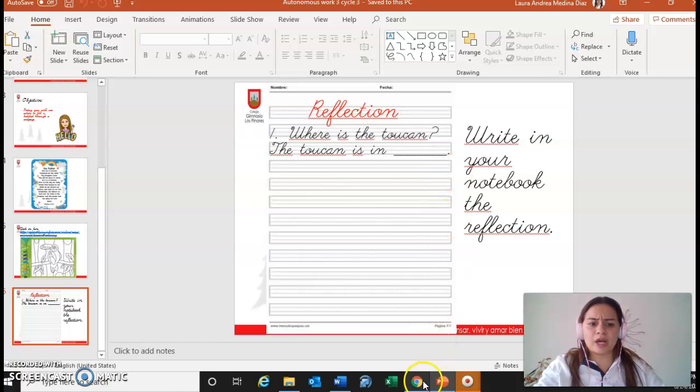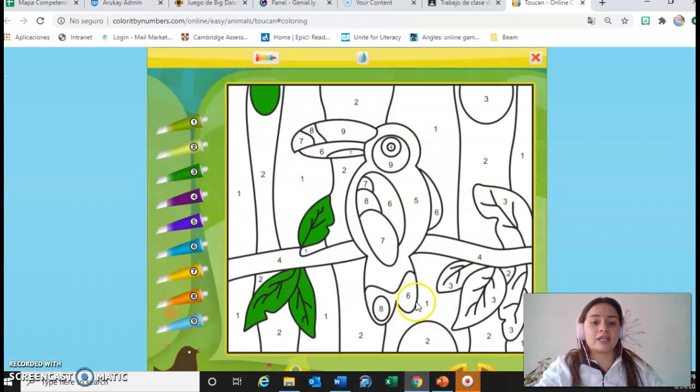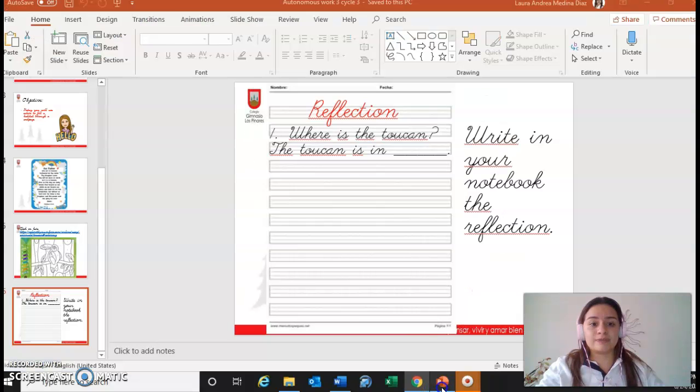Teacher, what toucan? The toucan that you were coloring in this page. Ready?